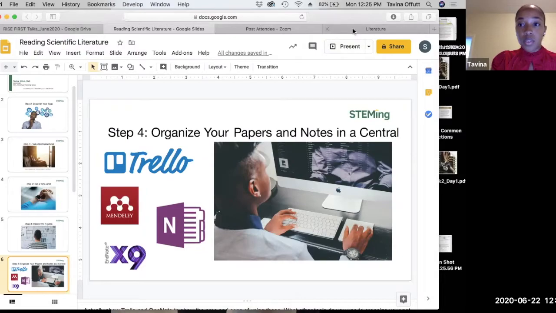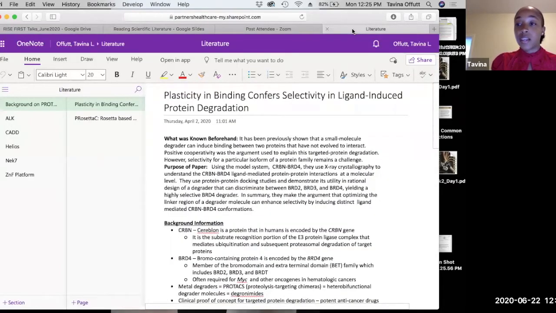And then OneNote. This is what I use for taking notes on my papers. In OneNote, you can have a section. You can title your sections based on, for example, papers about method development versus papers that are background about whatever you're studying or the research field that you're in. And then each page can be each paper that you read, and you can type your notes there. So it's really like an electronic notebook. I really like to use this.